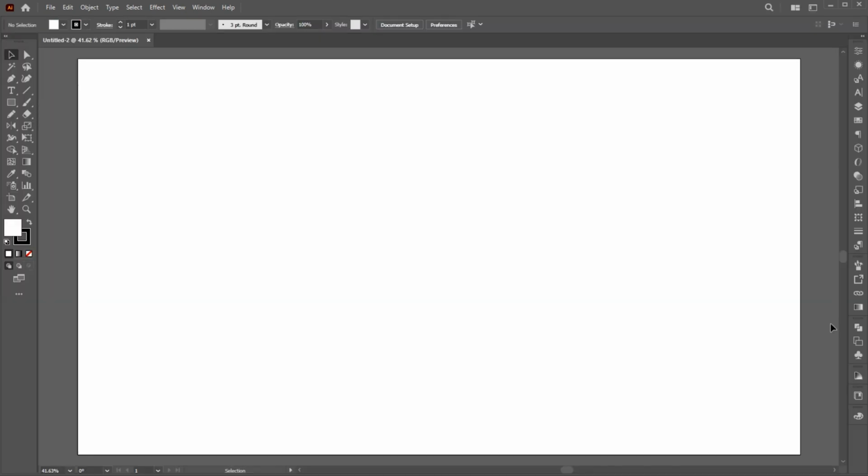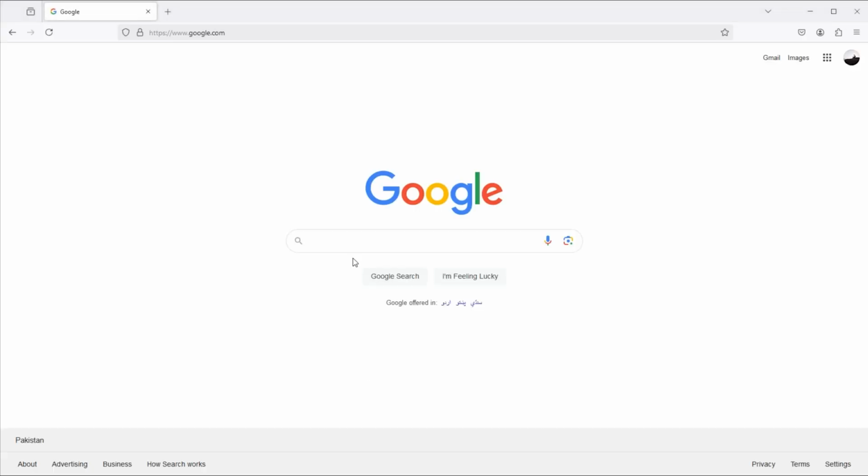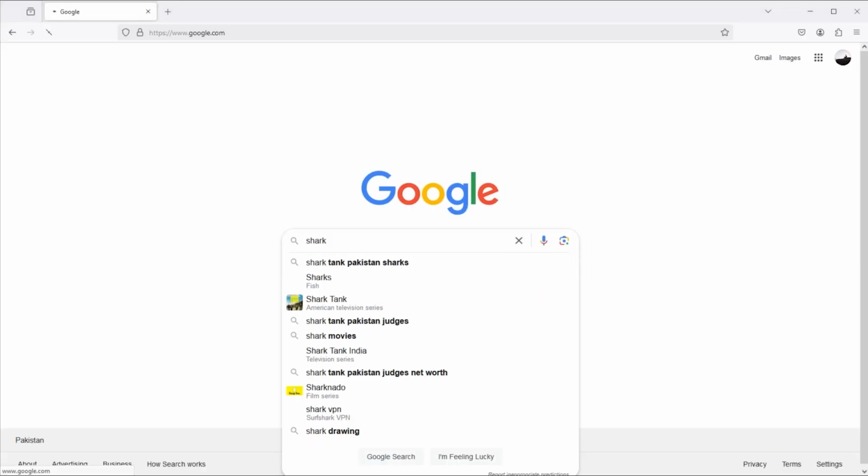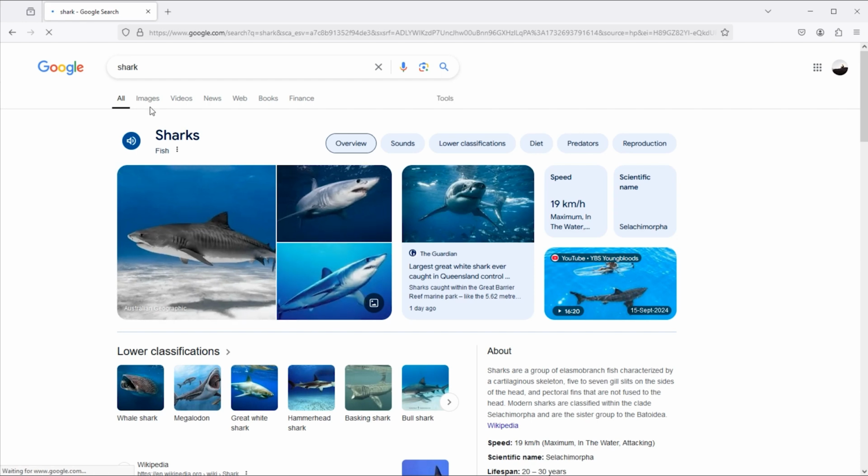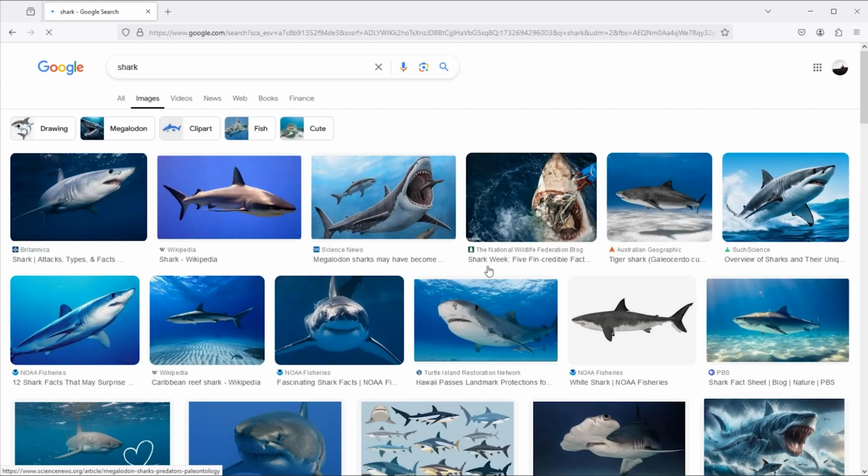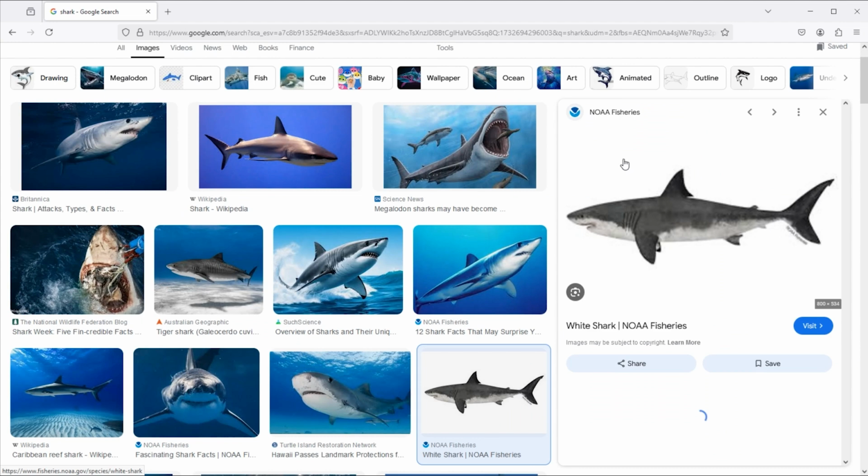Now I need a shark silhouette. For this I am going to search for it on the internet. Type in the search bar, shark. Go to the images. I am going to use this for my typography.